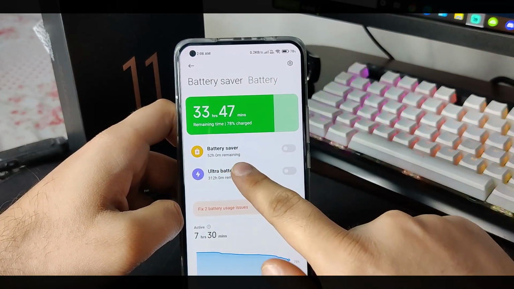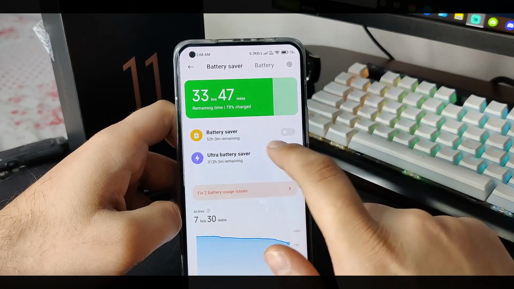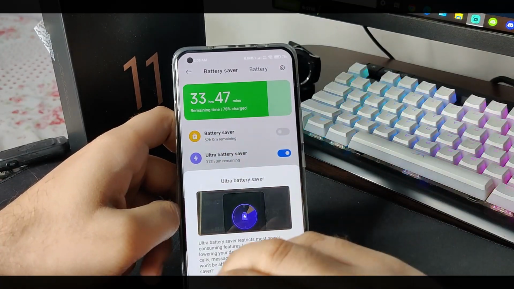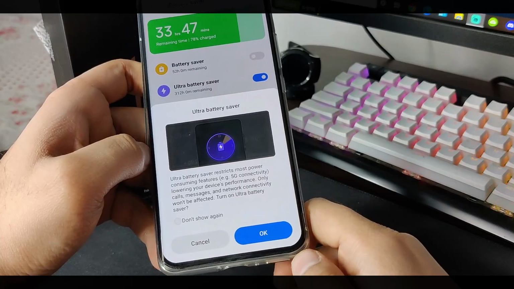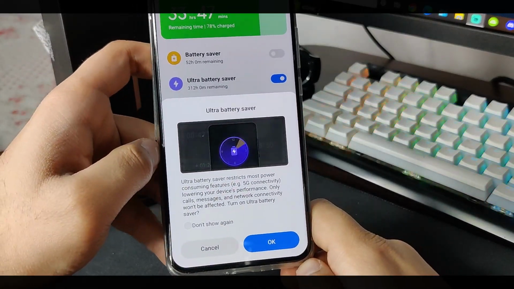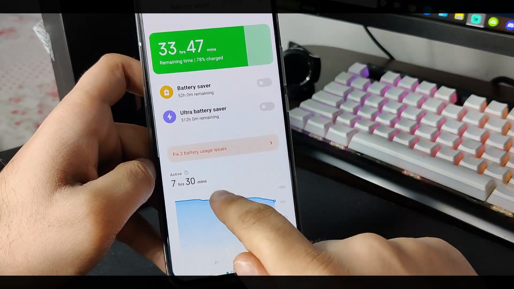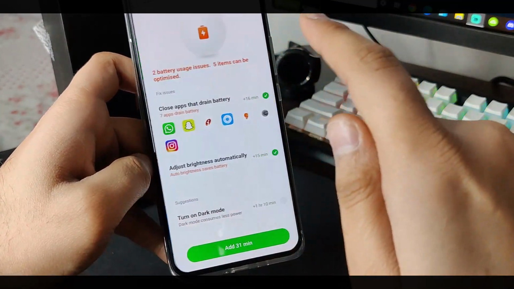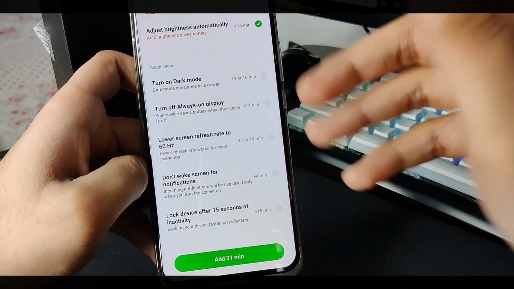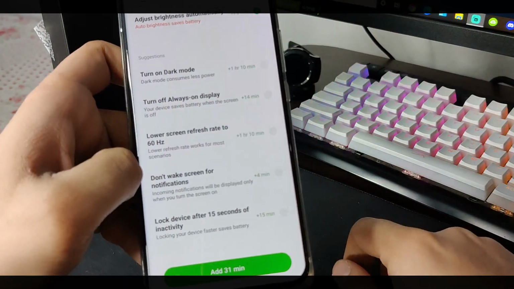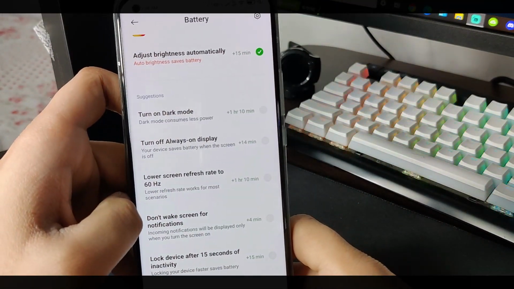So you can go in here and just turn it on. It's gonna definitely just destroy the performance of this phone, so I recommend not using this option. You can even go to this little fix 2 battery issues. So it's basically gonna give you some steps you can use to increase the battery life of your phone.